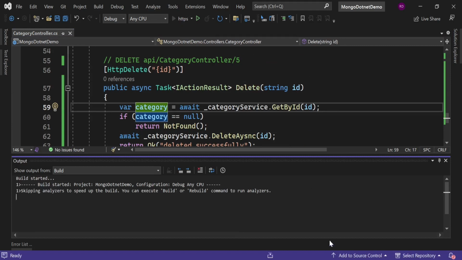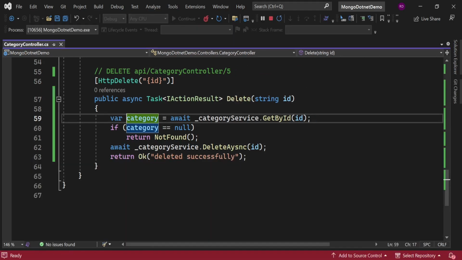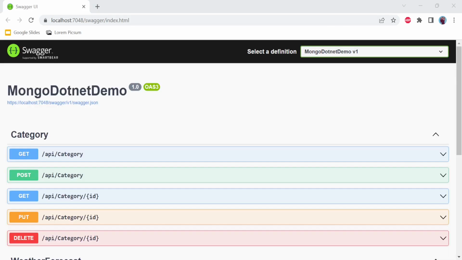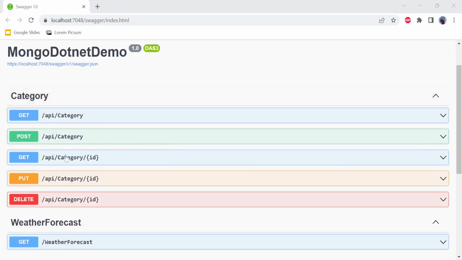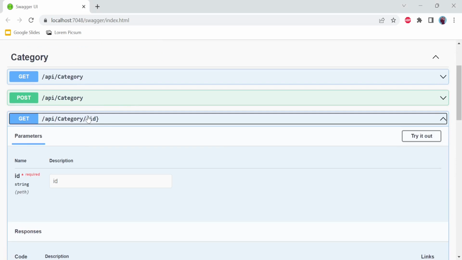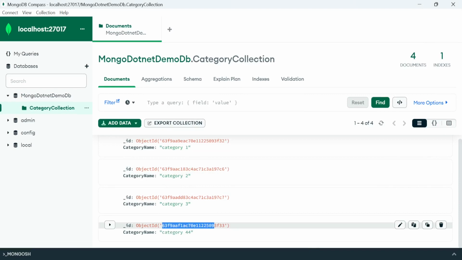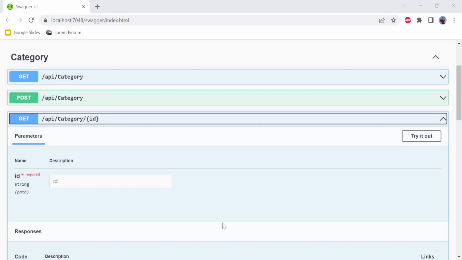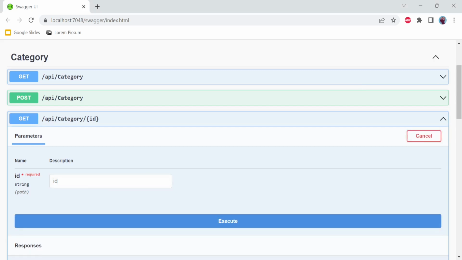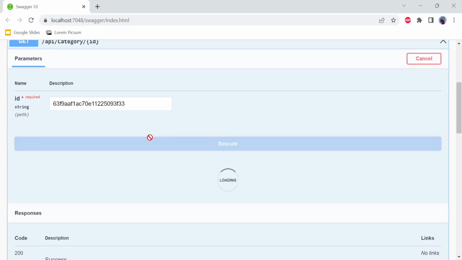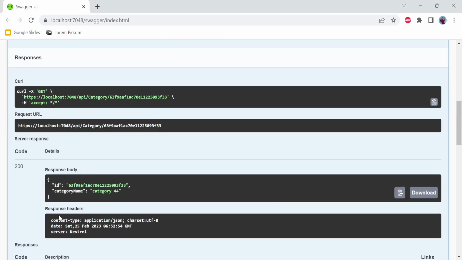So let's run it again. Let's see are we good or not. Okay, no errors so far, so let's wait a moment. So here let's try this ID. First of all we need an ID, so we are gonna find this fourth one, copy this guy and paste it here. So try it out, paste it here, execute, and I hope we are not getting any error. Yeah, fine, category 44, that's fine.